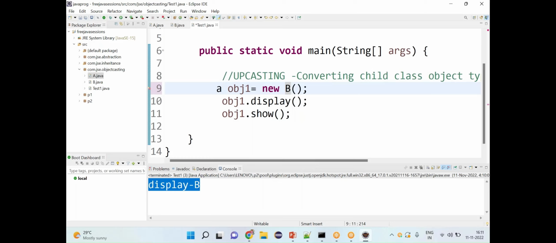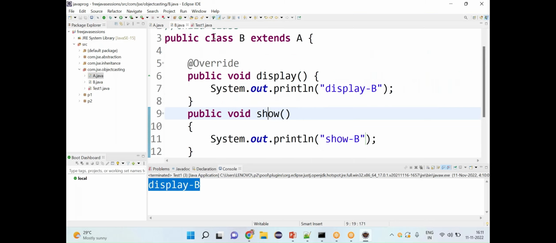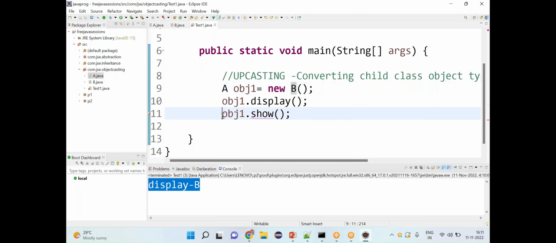So that is exactly the information: when you are converting the parent-child class object into the parent class reference variable, using that reference variable, we are able to execute only overriding methods. We are not allowed to access specific methods. If you try to access or invoke those methods, you will get compile time errors. So this is what upcasting is all about.